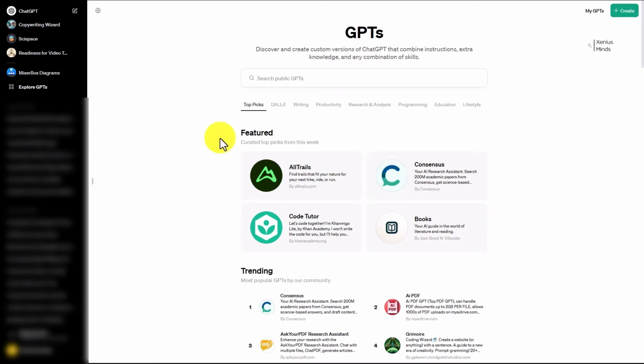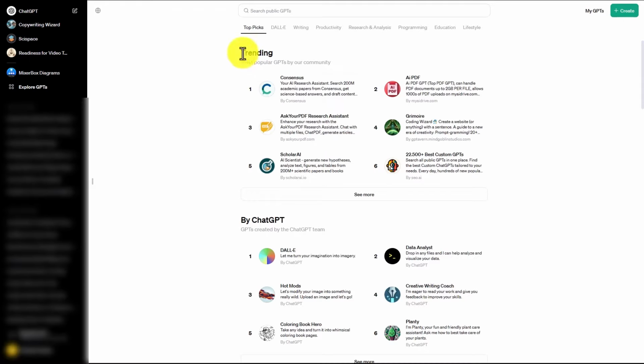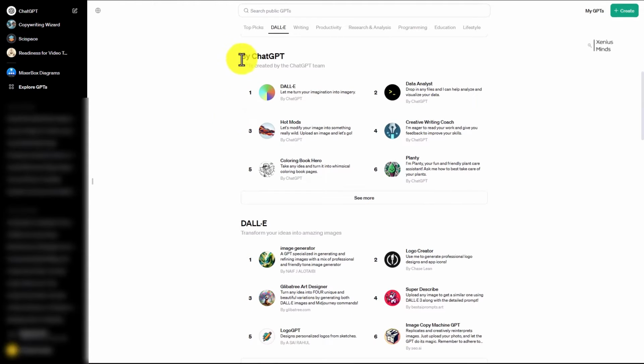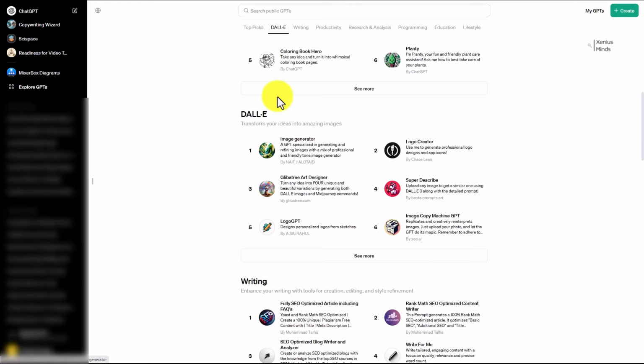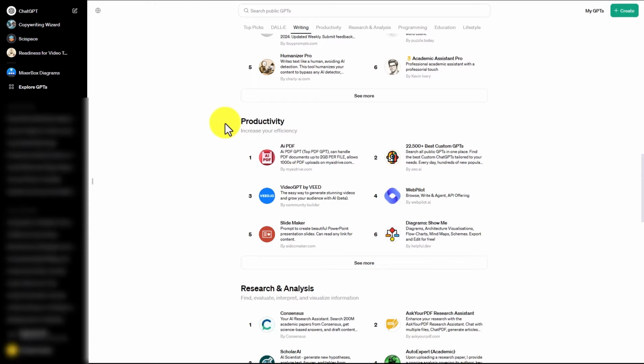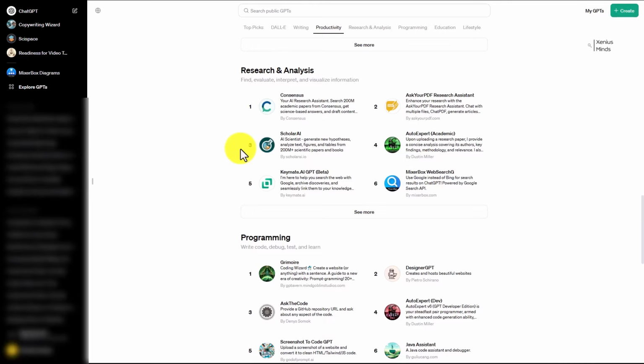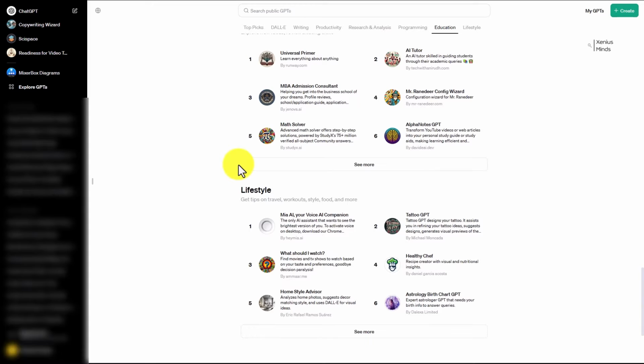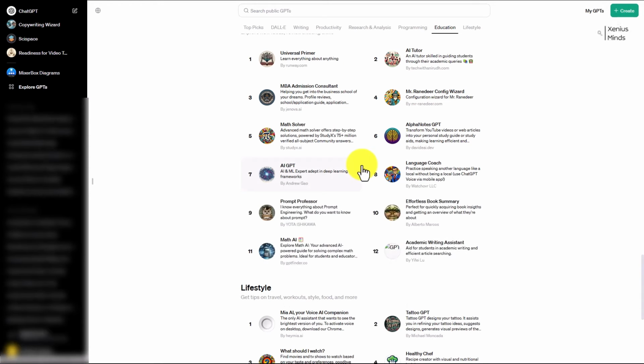ChatGPT will make some GPTs visible on its home page. You will see a trending section, those that are popular and being used. You'll see those that have been created by ChatGPT, those that interact with the DALL-E image engine, those that are writing oriented, those oriented toward productivity, and some oriented toward research and analysis. Undoubtedly, you will see this section expand. In each of these sections, you can click a See More button and see more GPTs that are classified in this area.